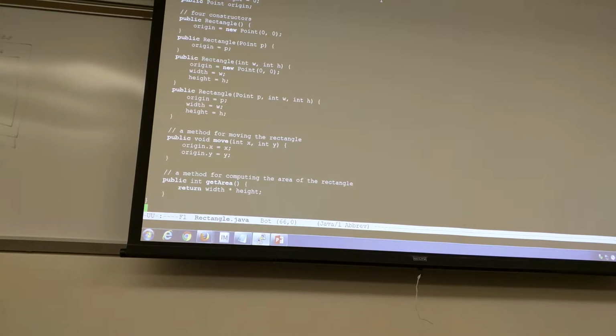So when you declare a primitive type, do you have to initialize it, or is it automatically initialized to a value if you do not? I think it's automatically initialized to 0. Okay. Not null? Not for primitives. Okay. And in this point origin, I think this is automatically initialized to null. Right. And then the constructor actually makes it.